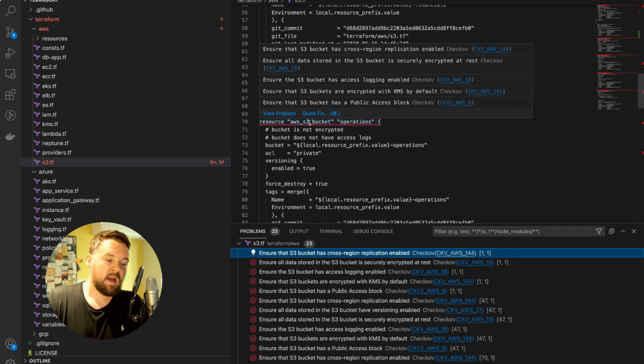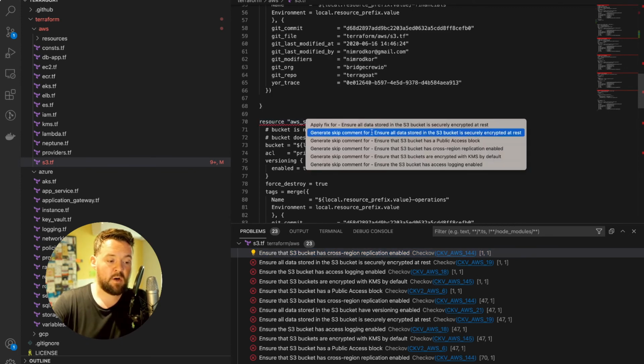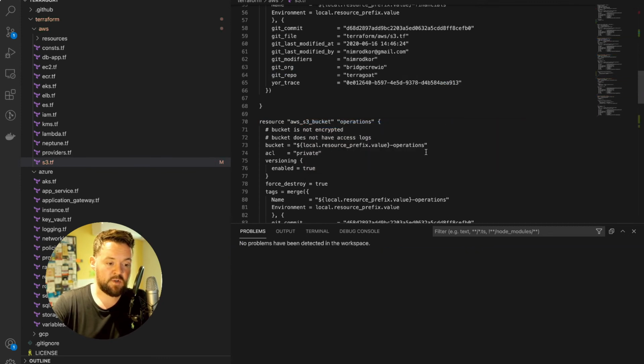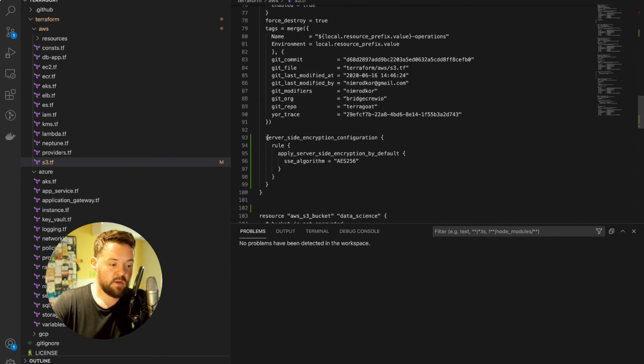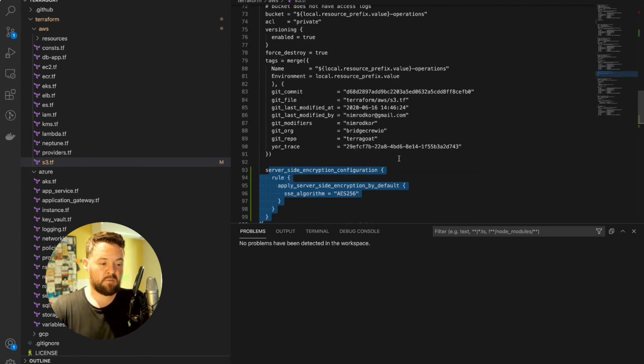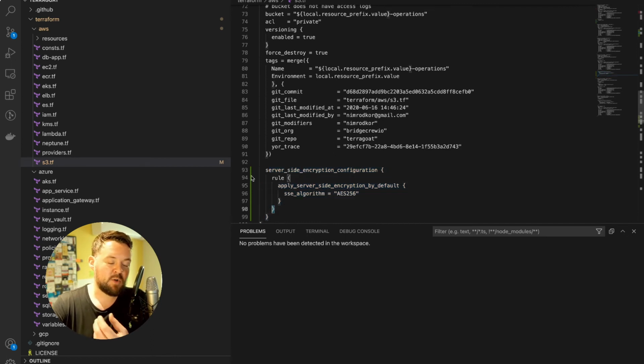And for issues that have kind of a binary solution, like, hey, you've not enabled encryption, this is how you enable encryption, or versioning, for example, we can even offer quick fixes. So if I click quick fix and I say apply fix for securely encrypted at rest, you'll see it's actually going to go and add the relevant Terraform directly in there before I've saved, before I've pushed this into a commit. It's helping me as an engineer write more secure Terraform.